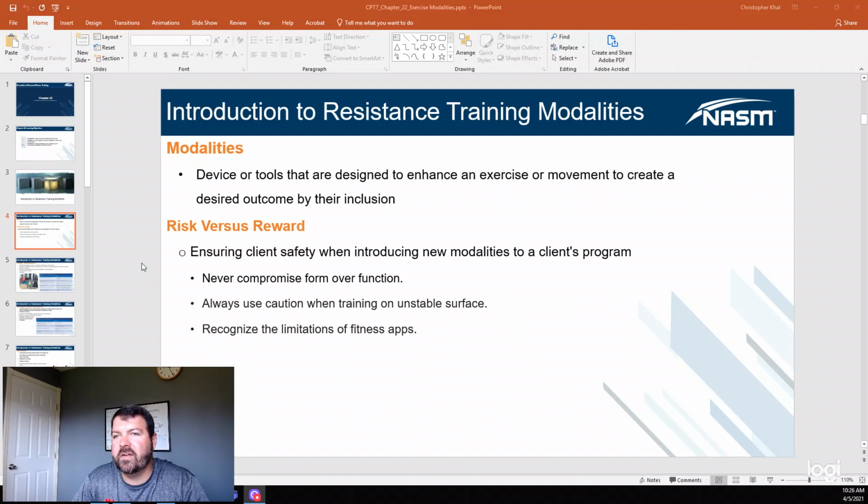There's a ton of different modalities, and they include free weights, cables, machines, exercise balls, you name it. All that is considered a modality. You can change them out, you can customize them, you can get really creative with them to whatever you need to do. There's a lot of risk versus reward.